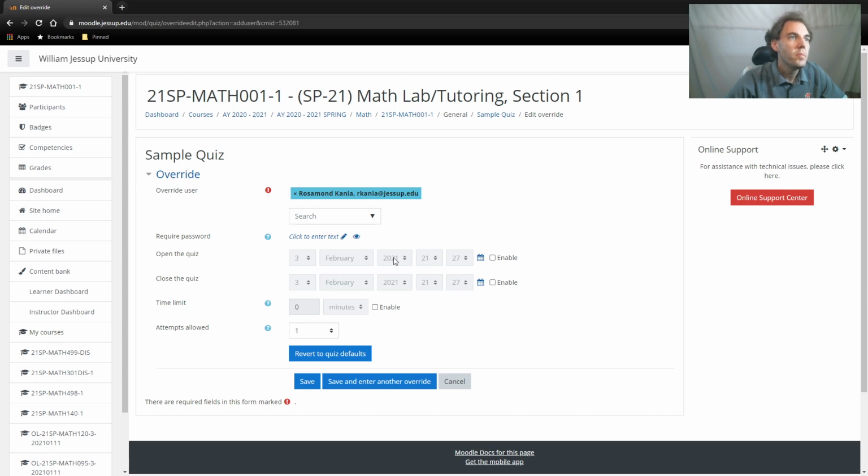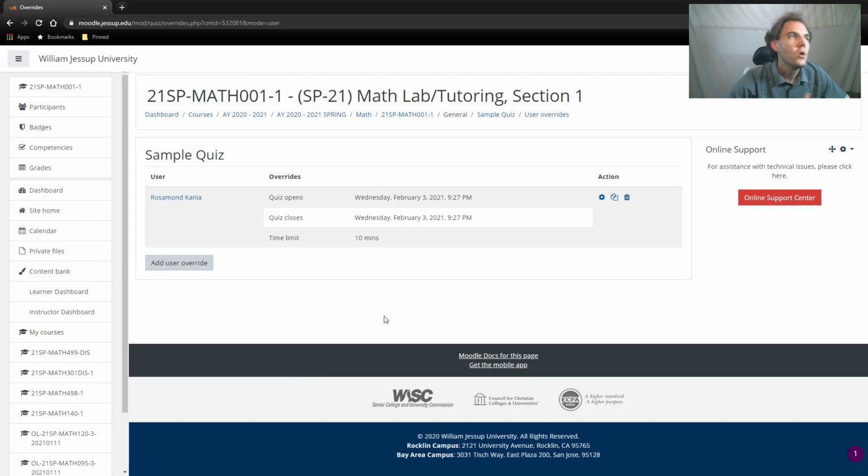And once you've made those overrides to whatever values you want, then you can click Save, and you'd be done. Or you could have clicked Save and add another override, and it would have taken you back to that menu again, and you could add a second override. And that's how you add a user override for one of your students.